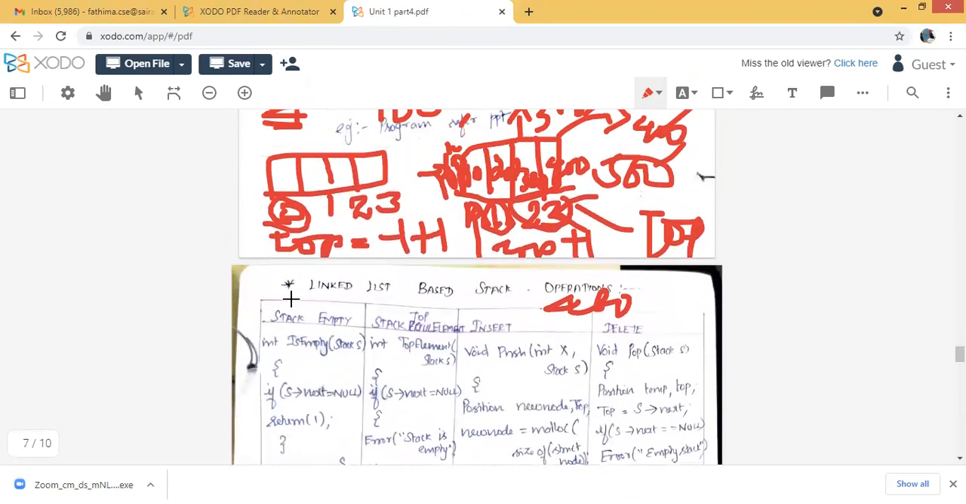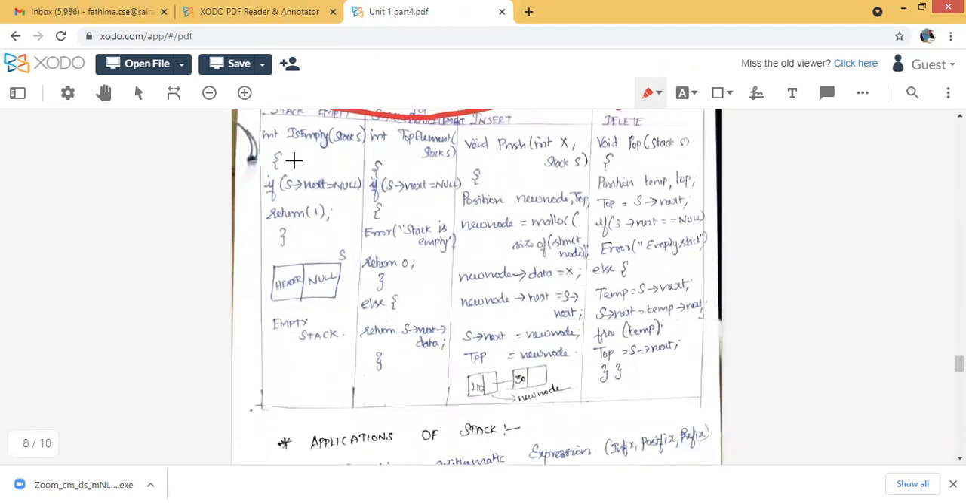And the next one is the linked list based implementation of stack. Whenever you want to insert, you have to check the full condition, and what the top element is like that.